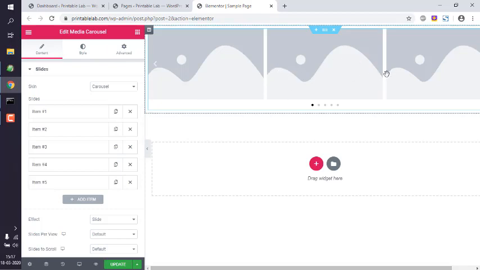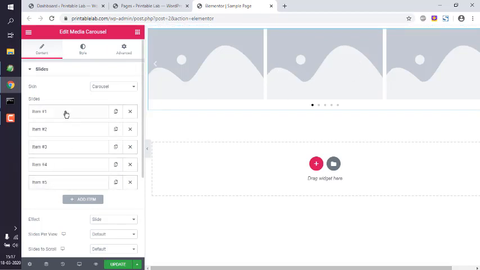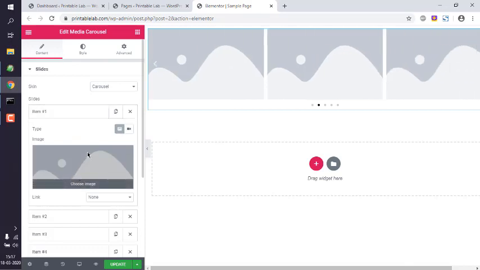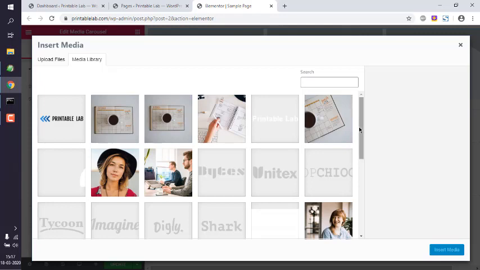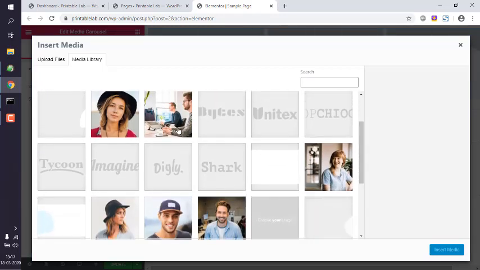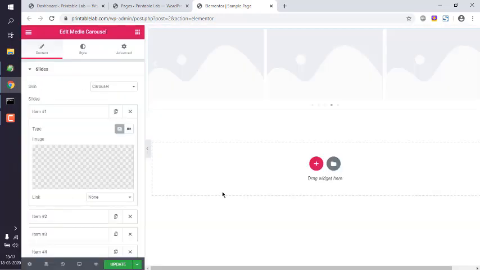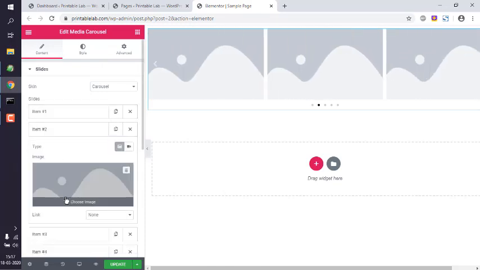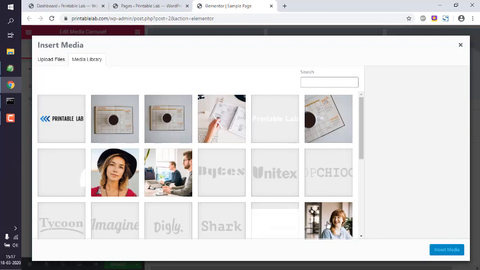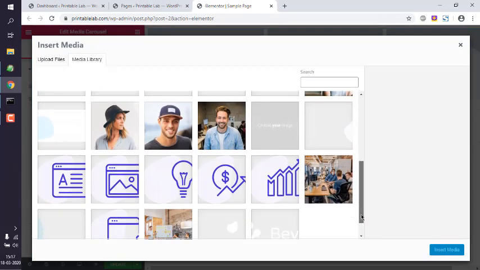And here see it has total of 5 items, so we'll replace one item at a time. So let's add some images. So let's see if I want to add images something like this. Hopefully it looks good on that. Then second image, let's see this.